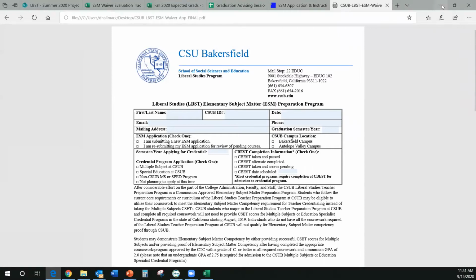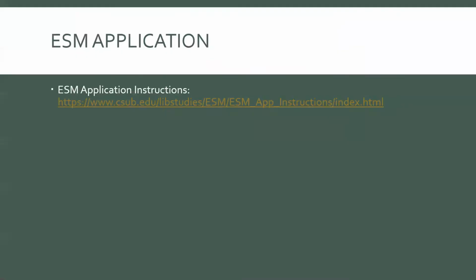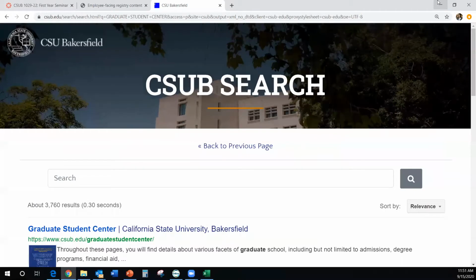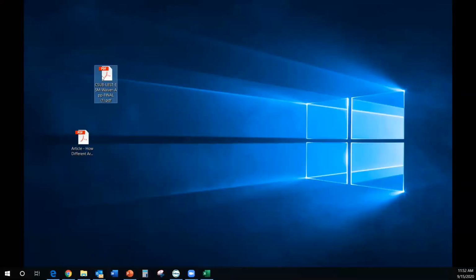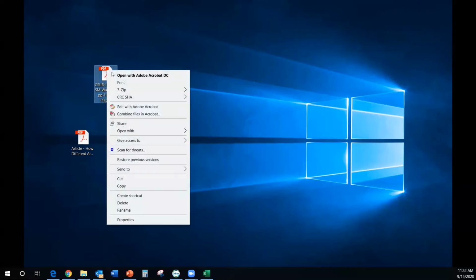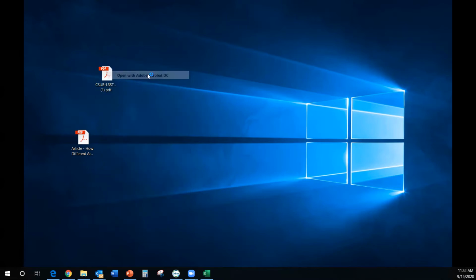So what I'm going to do is minimize my web browser. I'm going to get out of my PowerPoint real quick, and I'm going to go to the actual waiver on my desktop that I just saved. And I'm going to right click and tell it to open with Adobe Acrobat. You may not have Adobe Acrobat DC, you may not have Acrobat Pro, you may not have the most fancy version, which is okay. If you just have the basic Adobe Acrobat, that will work.